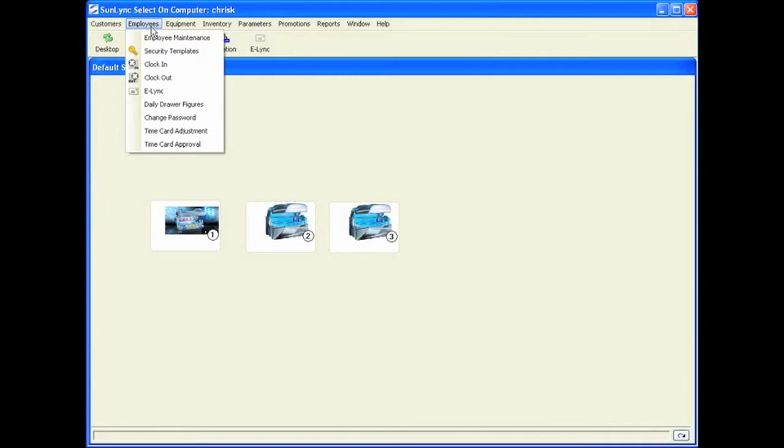Now in the employees menu, we have your employee maintenance, which is where you can put all the demographic information for each employee. The security templates, which are where all the 4 security templates are stored. The security templates section allows you to create a template to tell the system what privileges or what rights a certain employee has. You can clock in or clock out from this menu.